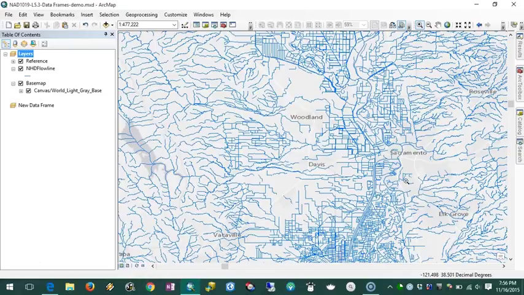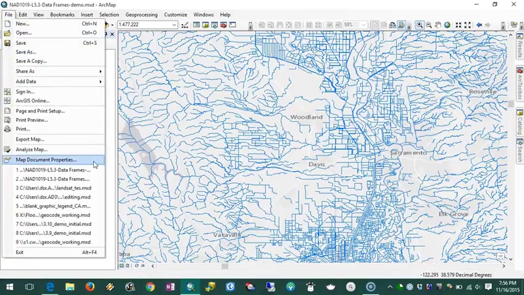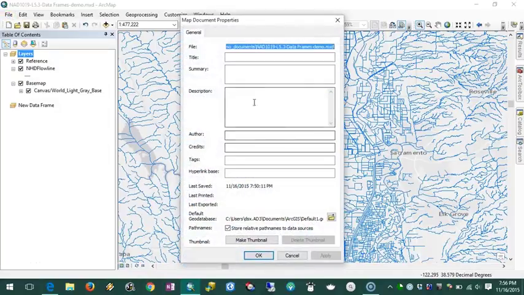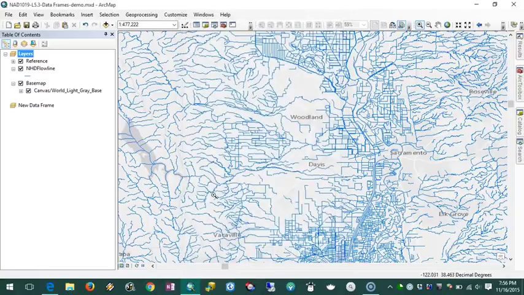Since we've set our theme to be Rivers Near Davis, I'm going to add that as a map title in the document metadata. To do this, I'll go to the File menu, then Map Document Properties, and in the title field, I'll type in Rivers Near Davis, California. Then click OK to save that. So cool, now we have a basic map ready.